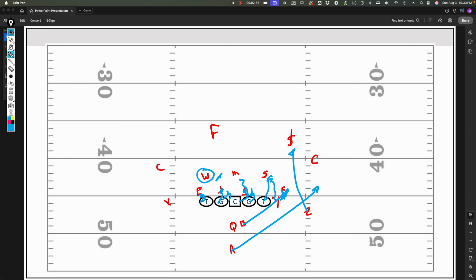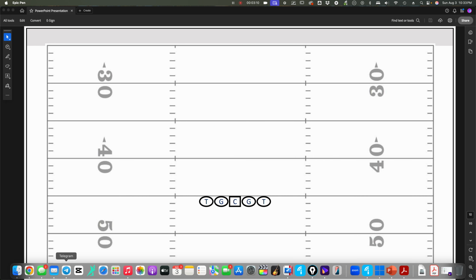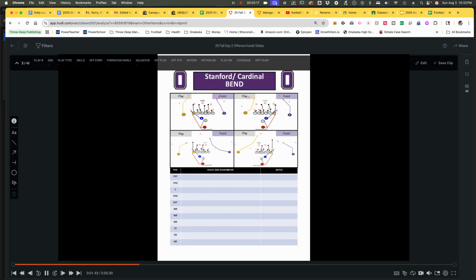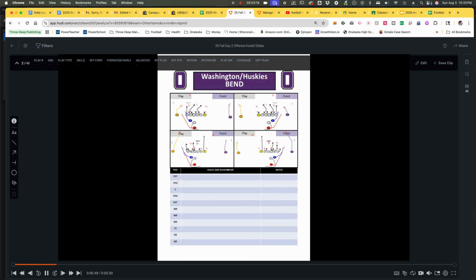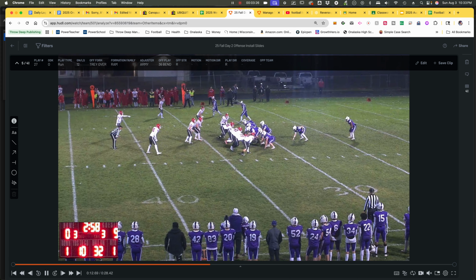The goal of the bend tag is to get the running back to the outside on the corner. If their corner has to step up and make a tackle, we feel like we're in a good spot. All right, so bend, we're trying to get that ball outside. So you can see your different ways that it looks there. Stanford Cardinal. So whether we run it weak or strong, it's the same idea. You can see those tags there.